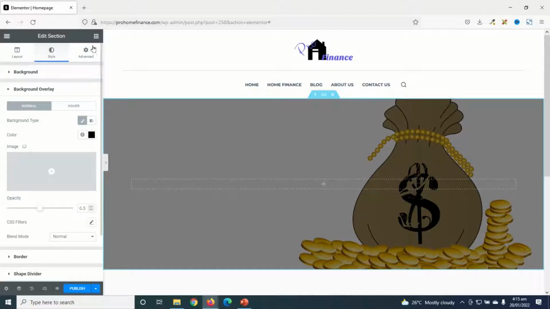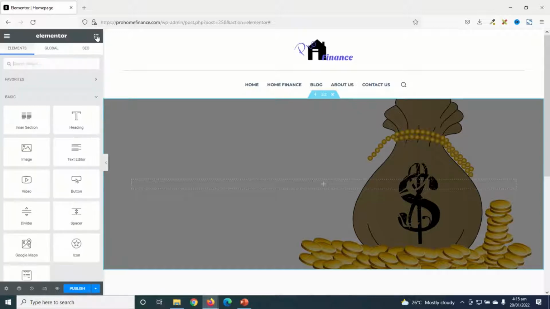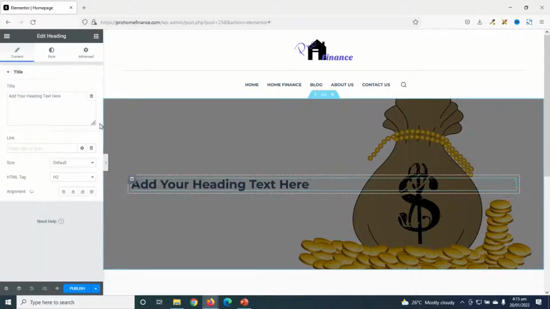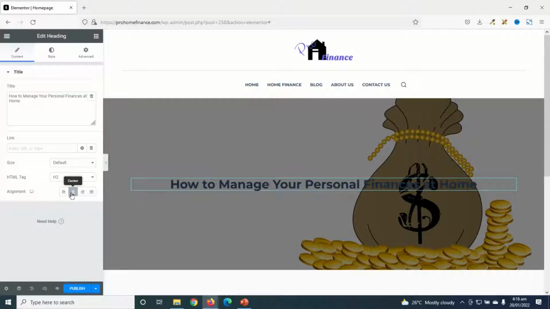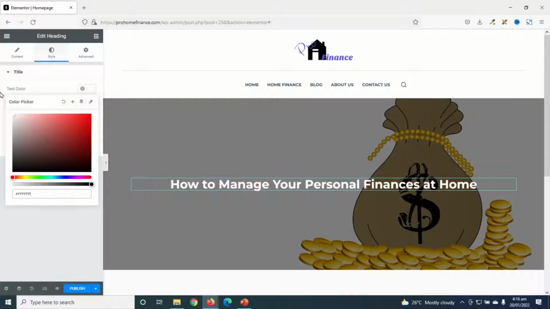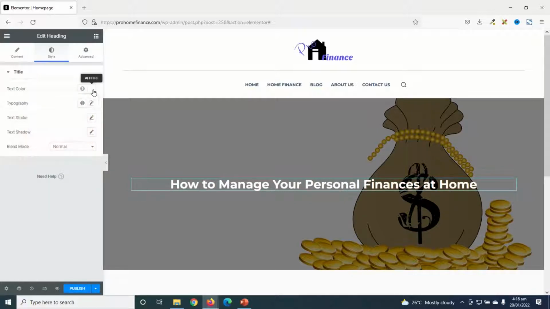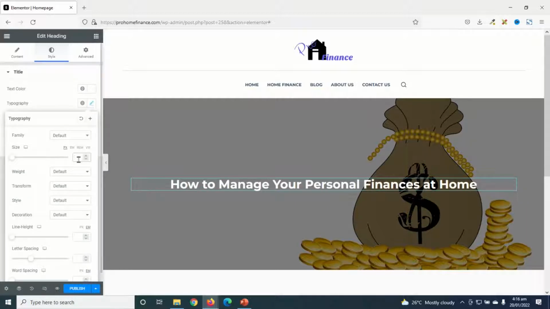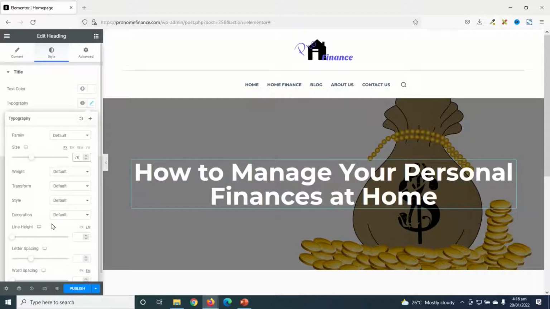To do that, I go over to Elements by clicking on the 9 dots icon right here, and I'm going to go ahead and grab the heading elements and drop it here. In here, I go ahead and enter my text, and I'm going to center it right here. Next, I go over to Style, and the text color, I change it to white. Typography, I increase the size to 70.